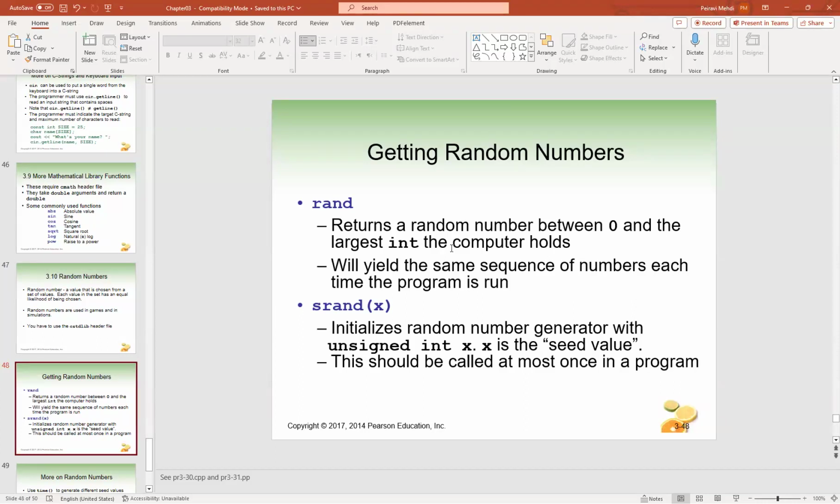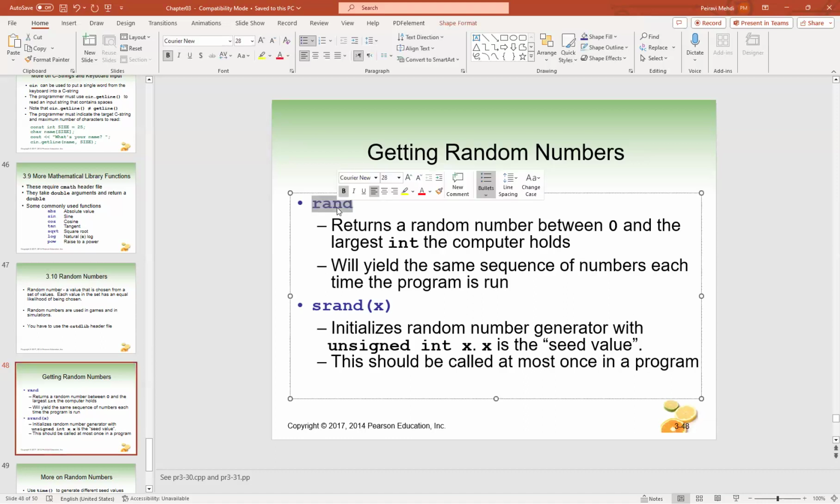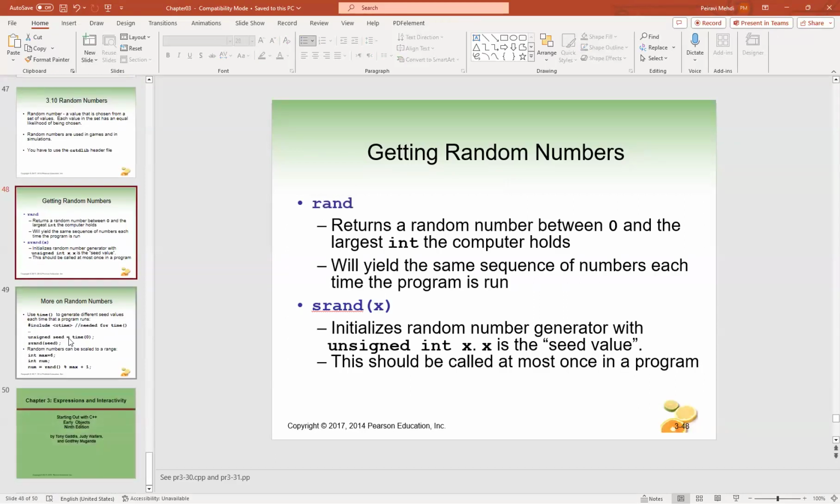The srand function will initialize the random number generator with unsigned int x. x is the seed value. This should be called at most once in the program. So with the rand function, you can create a random number between 0 and the largest integer your computer can hold. If you use rand several times, you will get the same set of random numbers. In order to get different random numbers, you need to use srand, to which you pass a seed, which is an integer. This seed will make the rand function produce a different set of random numbers.